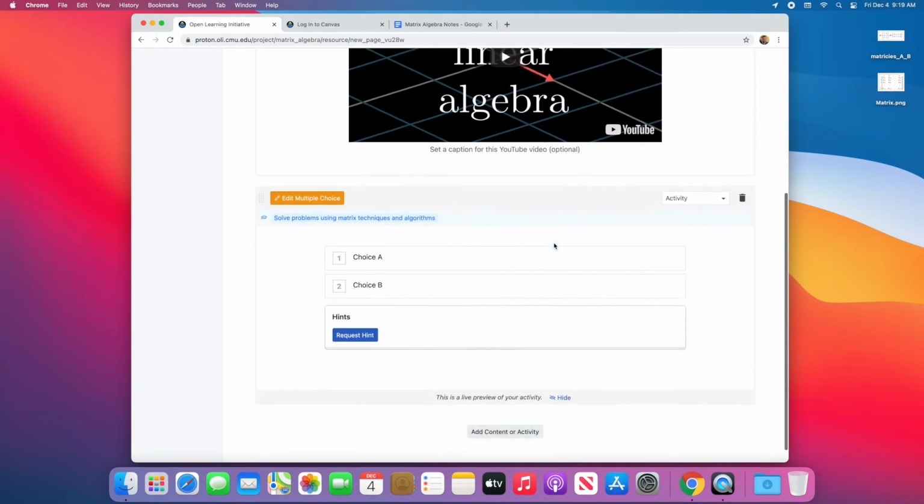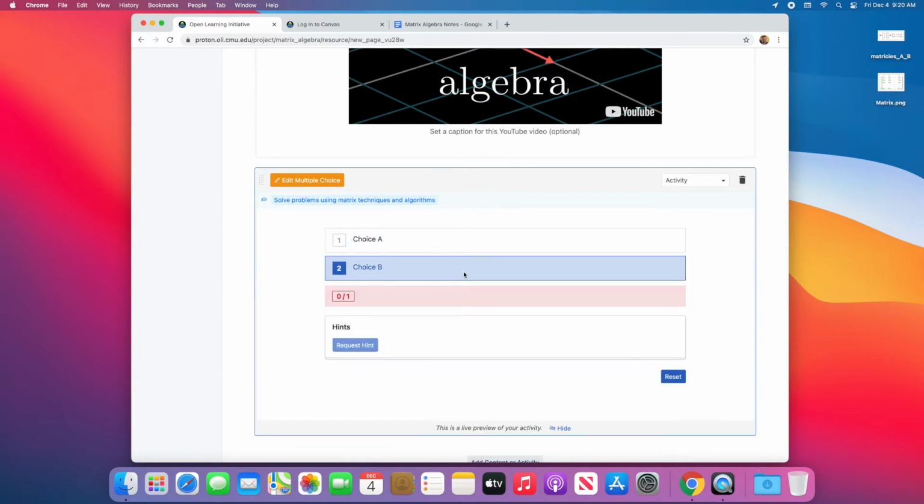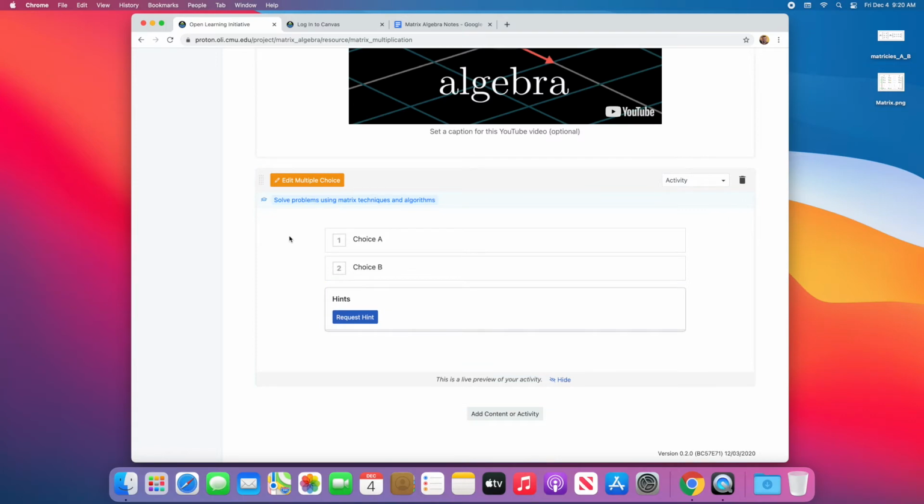Okay, and you'll see that my activity actually shows up right here in the editor. I'm actually presented with a live preview of my activity as well. It's not very interesting right now because I haven't added any feedback or content to it, but you can see that I can interact with it, and I'm actually getting the view of what a student would see with this activity. So let's actually edit this multiple choice activity and add some content to it.